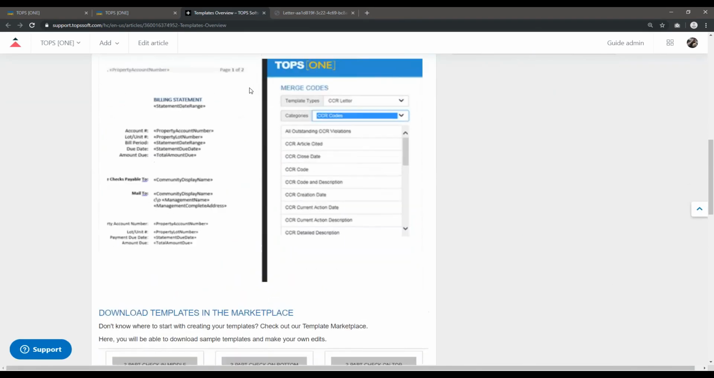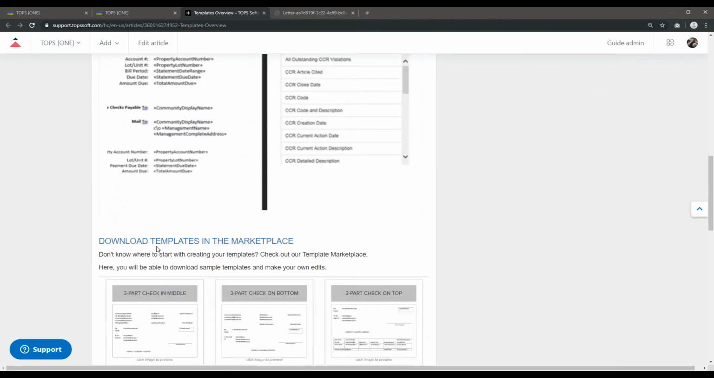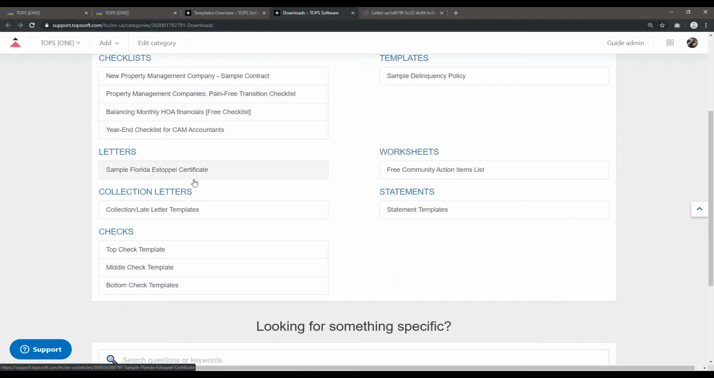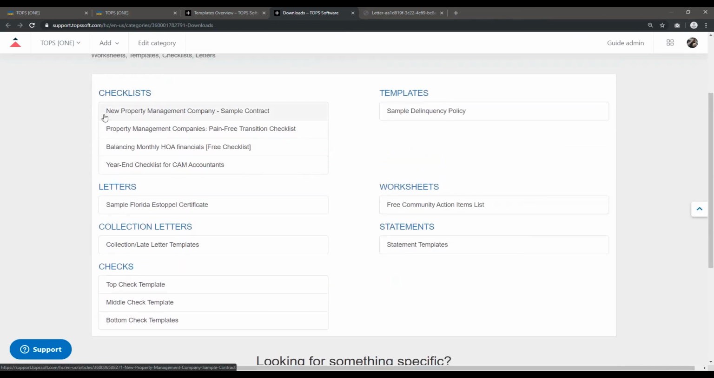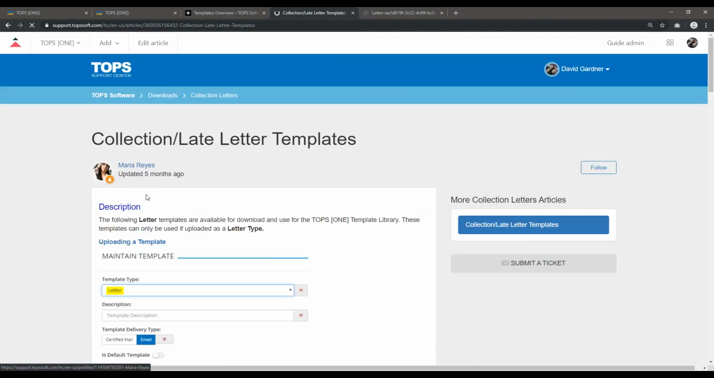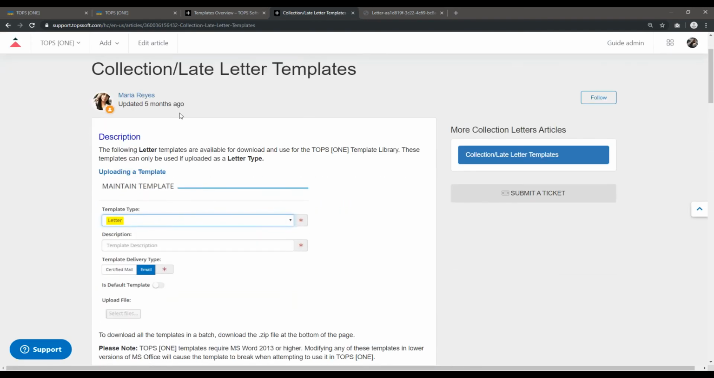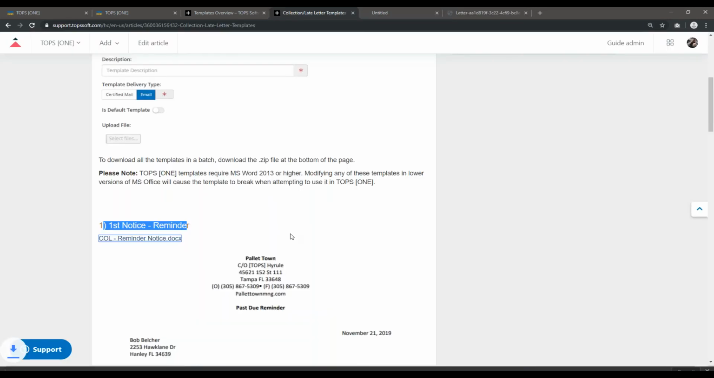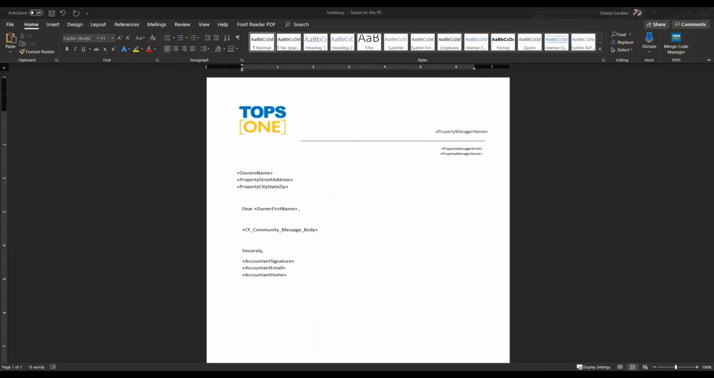And let's see. Okay, yeah, so this is good. Scroll down once you're here, and there'll be this little URL that says download templates in the marketplace. Go ahead and click on that. And here you'll have a bunch of pre-made letters that you can use. Let's see. We'll just do collection letters here, like late letters. So if I click on this, it'll bring us to the letter template screen, but there will also be some examples that you can download. For instance, first notice. So I'm going to click on here, which will download.